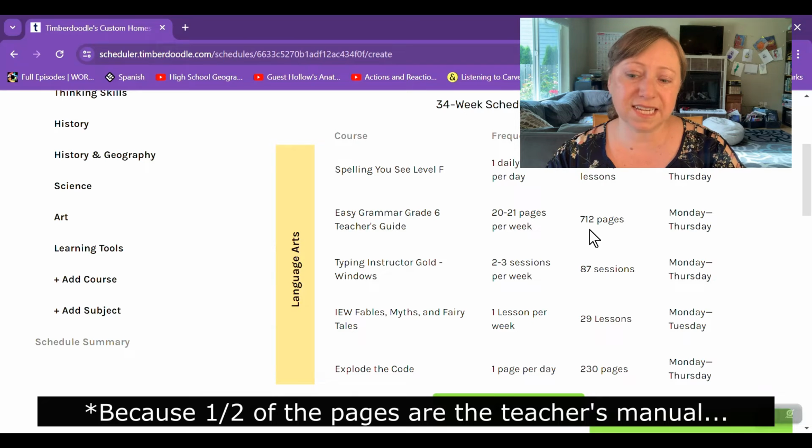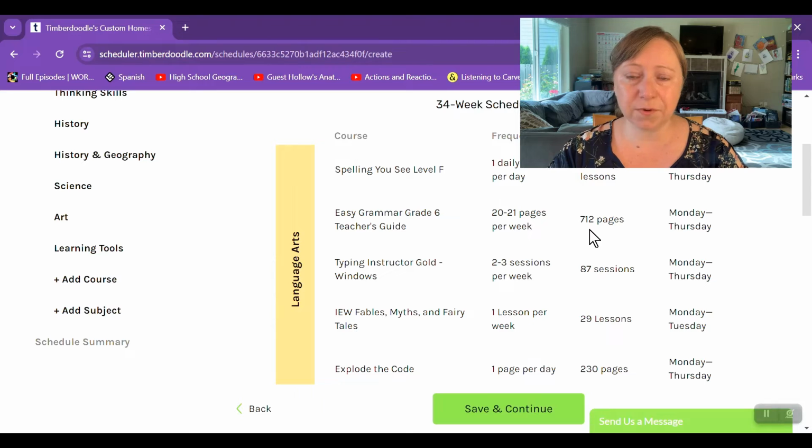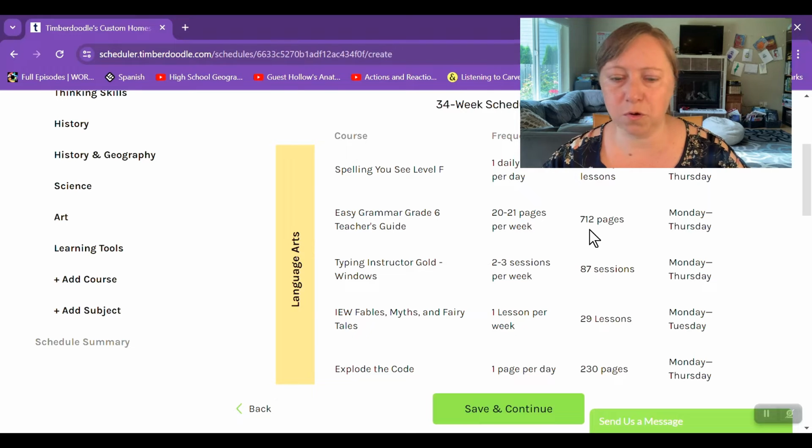So it's actually 10 pages a week, 10 to 11 pages a week, which is much more reasonable. Still think that's too much grammar, so I might do more closer to 4 pages, 5 pages, maybe 6 pages, and then just plan on spreading it out through multiple years. That's just how I do things here.